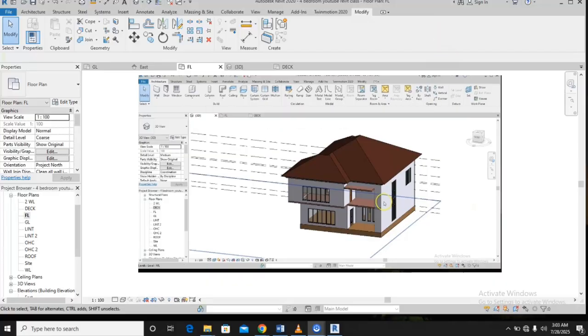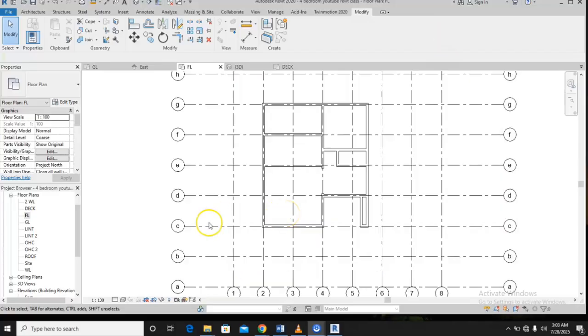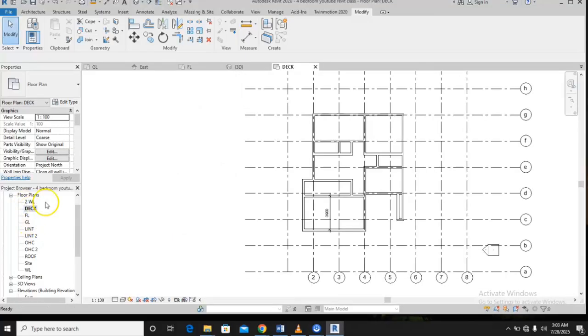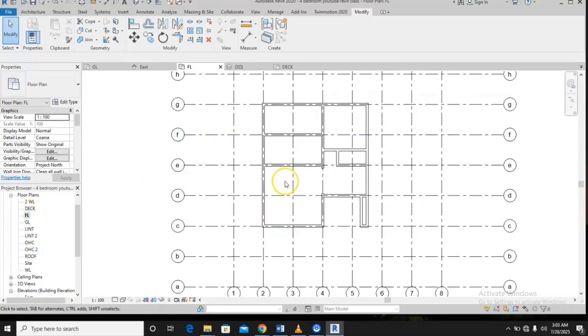Okay, so from here, this is our ground floor, sorry, and then we have our first floor, that's our decking level. This is our decking level. Let's start with the door. Let's arrange it first.